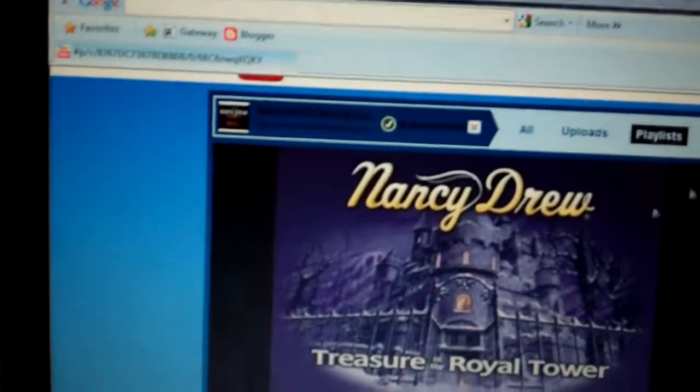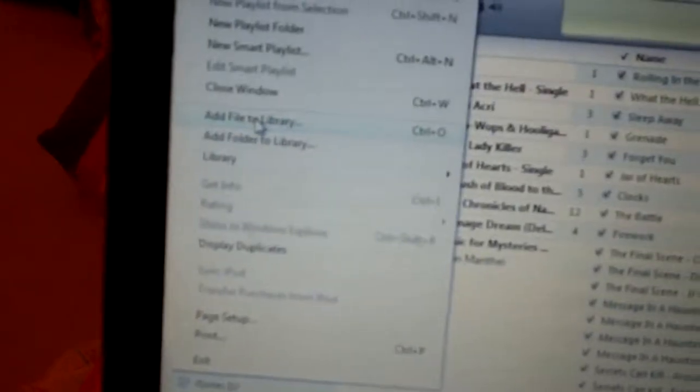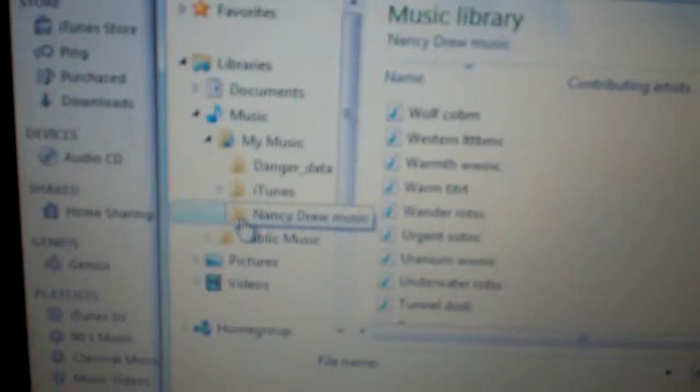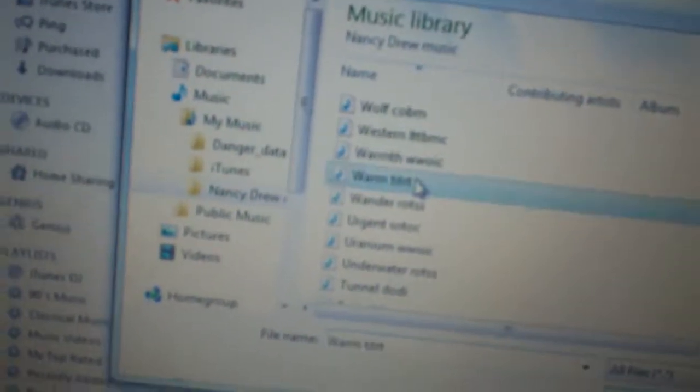Now, I don't have my iPod with me right now, but what you're going to do is go to iTunes. Okay, and then you're going to go to File, Add File to Library. Not folder. And then the folder I made for my Nancy Drew music is under Music, My Music, and Nancy Drew Music. Here's my folder. I can either select it from here, or I can type the name in right here. Then I click Open.